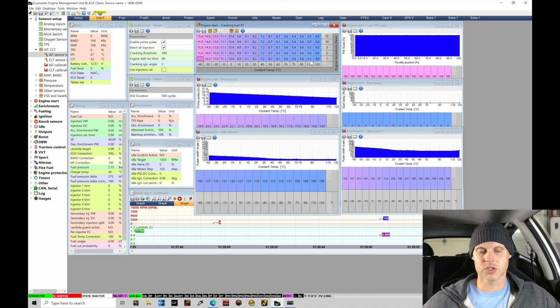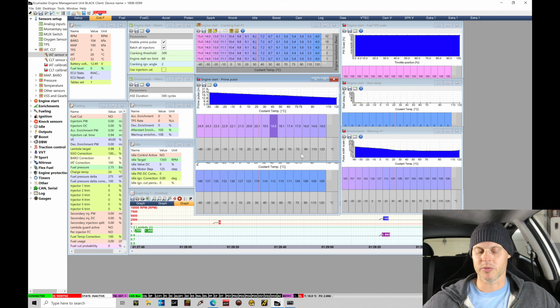So first things first, let's just jump in here to our engine start parameters. This is going to be associated to how we command and work with the cranking and the prime pulse. First, we see enable prime pulse. That's toggled on, that utilizes the prime pulse table down here. Now this table is based on coolant temperature. We can see it in Celsius here at the bottom, and then it's based on an actual millisecond pulse time.